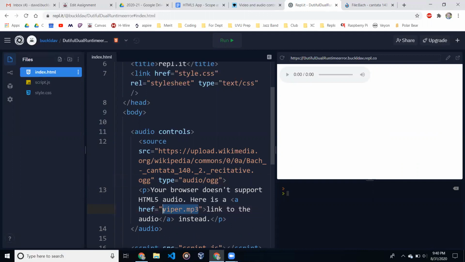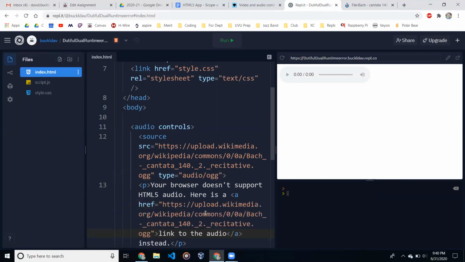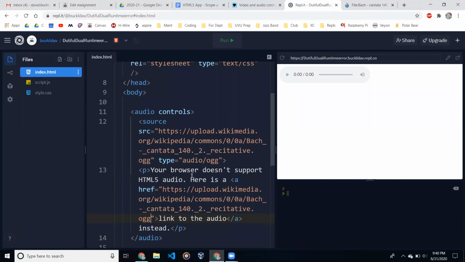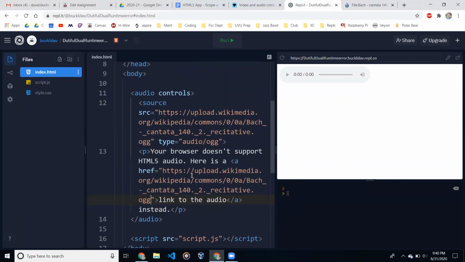Now we're also going to paste this in the link in case somebody is looking at your website on a potato and it doesn't support HTML5 audio. Potatoes have not been patched yet. So let's see if it works.